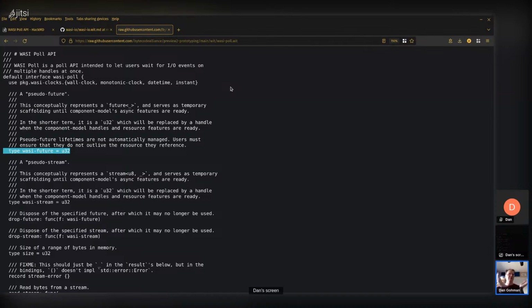But for now, we're doing pseudo features and pseudo streams as resources. This is a way of factoring out the concept of "I want to wait for this thing" from what the thing is. Instead of saying we're going to have a poll API that has a subscription variant that knows how to subscribe to a clock or a stream, we're going to say a clock has a way to give me a waitable handle, or a stream has a way to give me a waitable handle. It's what's currently called WASI feature here, but it'll probably be renamed to waitable.